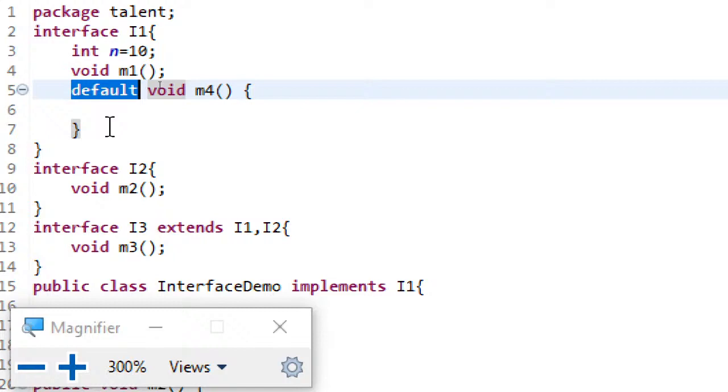And one more thing, instead of default I can also go for static. The only difference why these two are provided is that default methods can be overridden by the children, but static methods cannot be overridden by the children. So static methods have to be used as they are, without being overridden. This is the point to be noted.